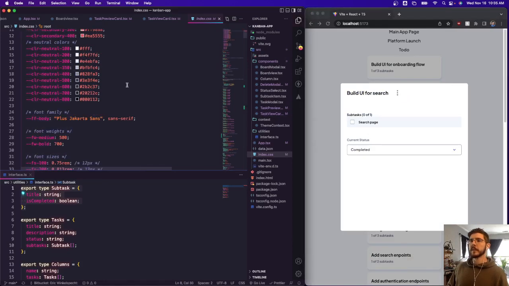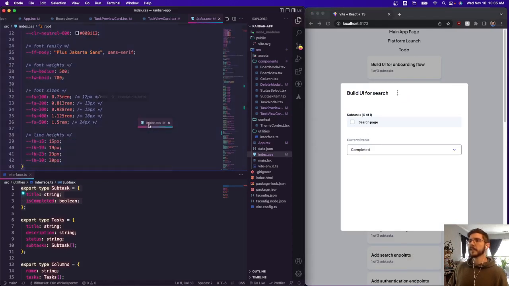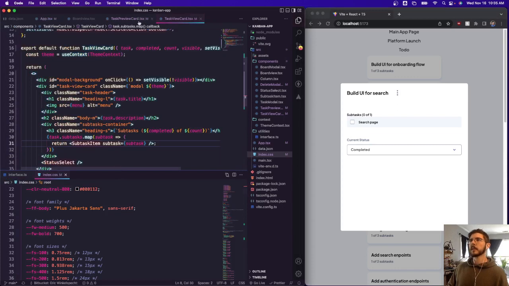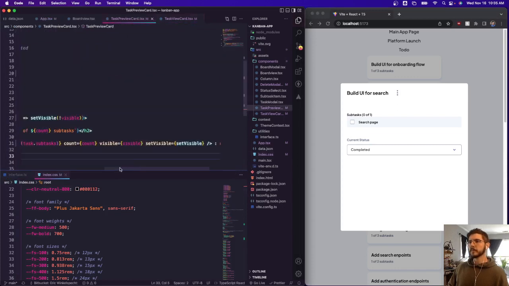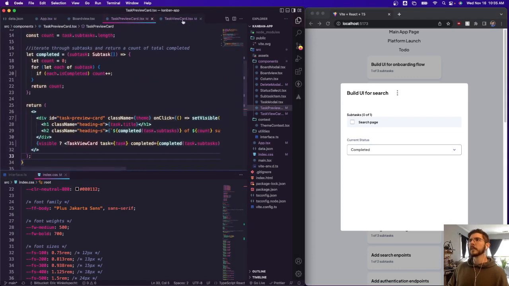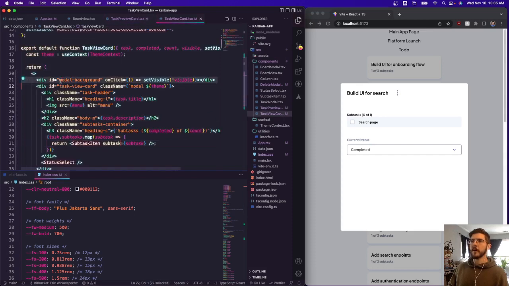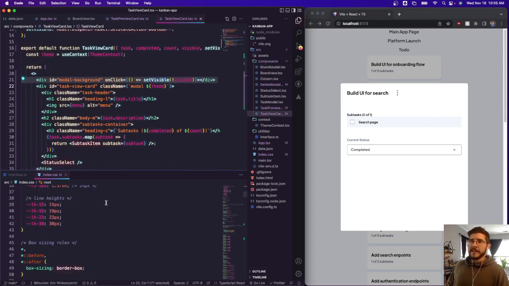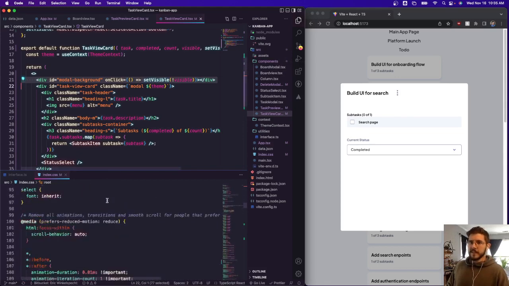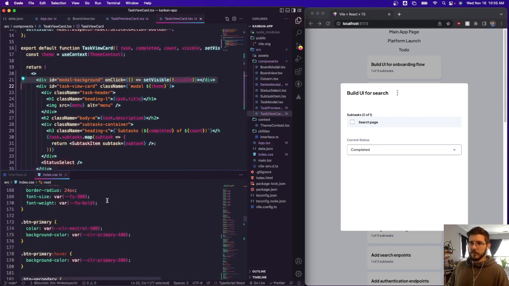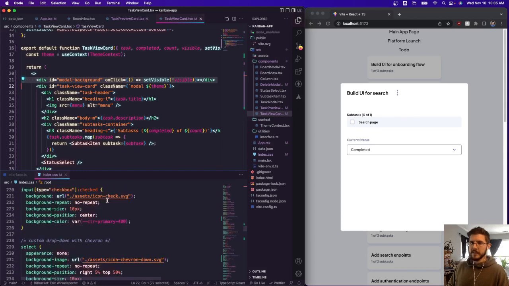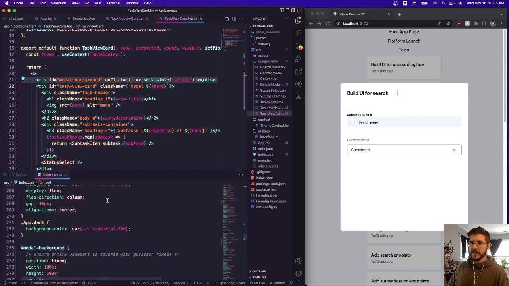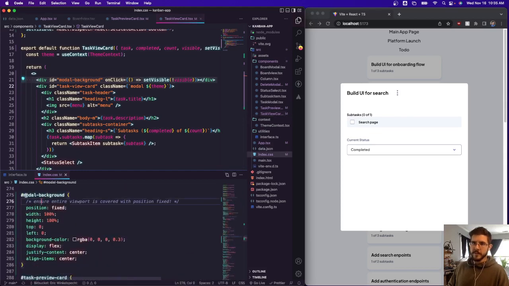So the way we've done this here is, let's actually move our CSS to the bottom, and let's go look at our task preview card. So we saw before we have our background here, modal background, which is just a div, and we have our onClick there, which has an ID of modal background. So in my CSS, if I scroll through, I've got my ID modal background here, right?